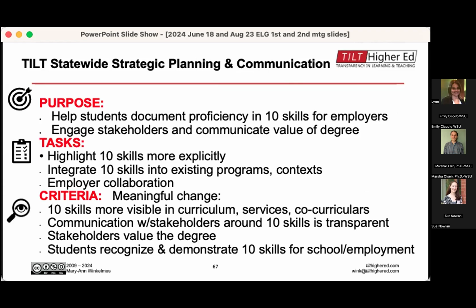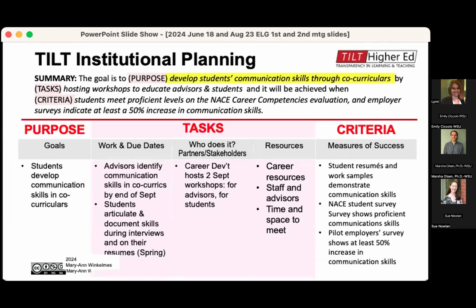The purpose here was for a statewide system to help students know that they were gaining 10 specific skills that employers wanted. And by the end, you see that the criteria are that students would recognize and demonstrate the skills, and the communication with stakeholders and employers around those skills would also be important.